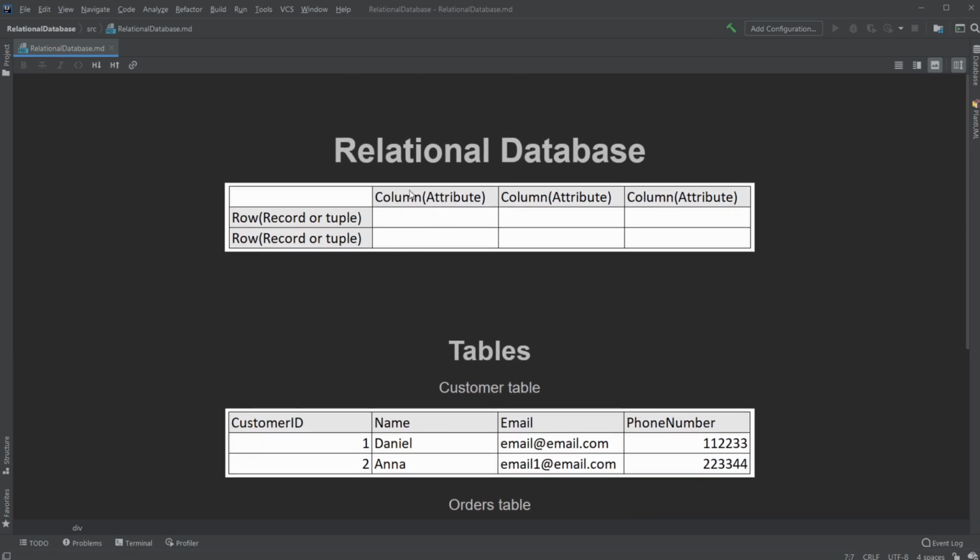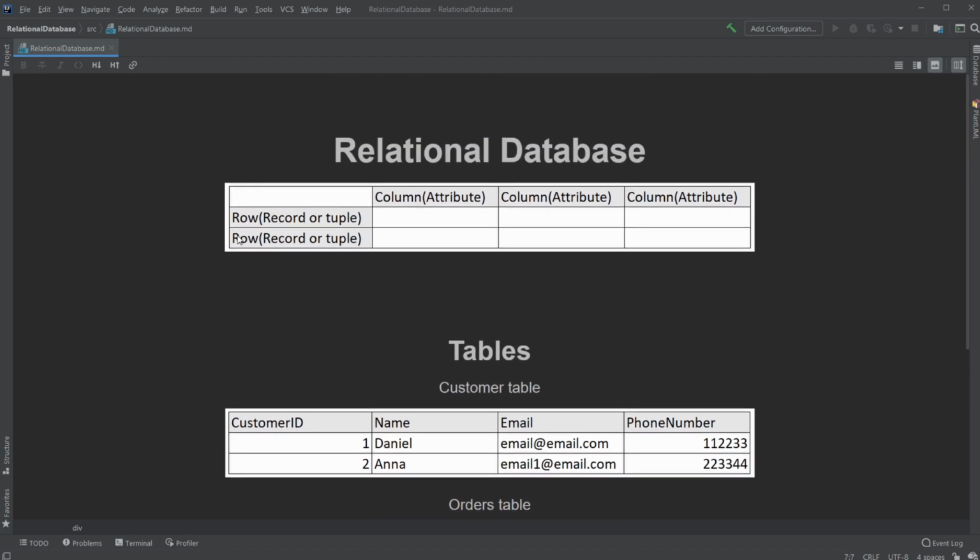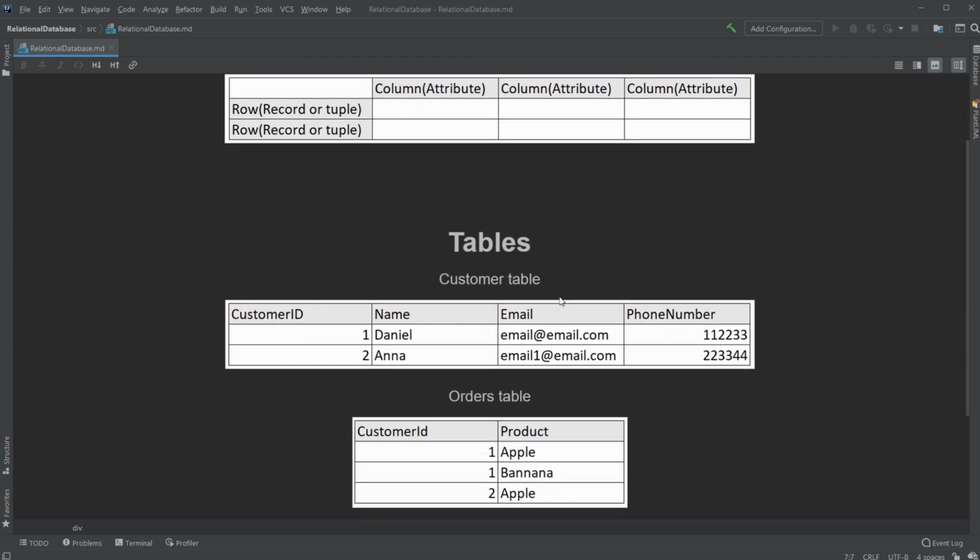So first of all, the basic structure of the tables in our database is that we have some columns, which could also be called attributes, and some rows, which we call a record or tuple. The columns are different types of data, like the customer ID, the name, the email, and the phone number, whereas the rows are the different data. For example, in a customer table we have the attributes customer ID, name, email, and phone number, where a row is the specific data for a given customer, which in this case would be customer ID 1, Daniel, email@email.com, and a phone number.